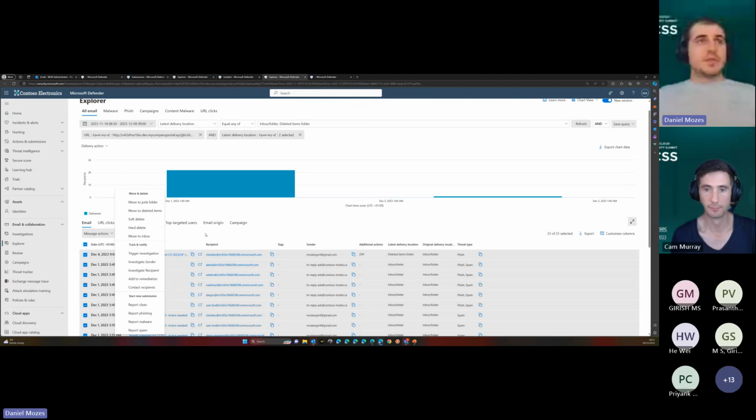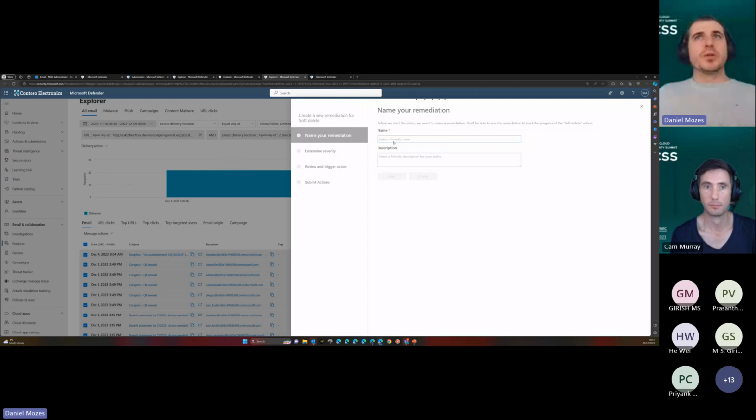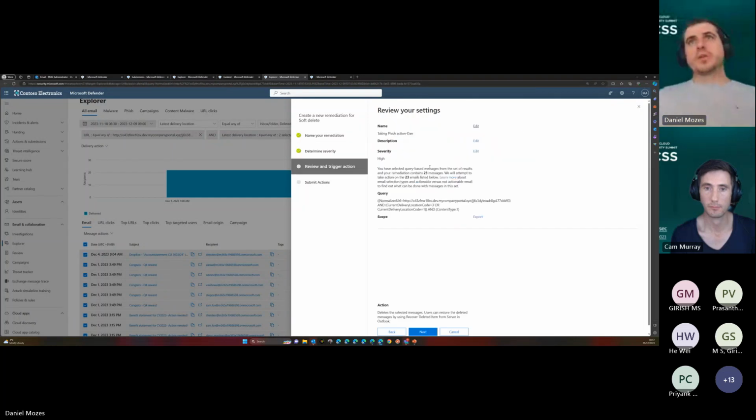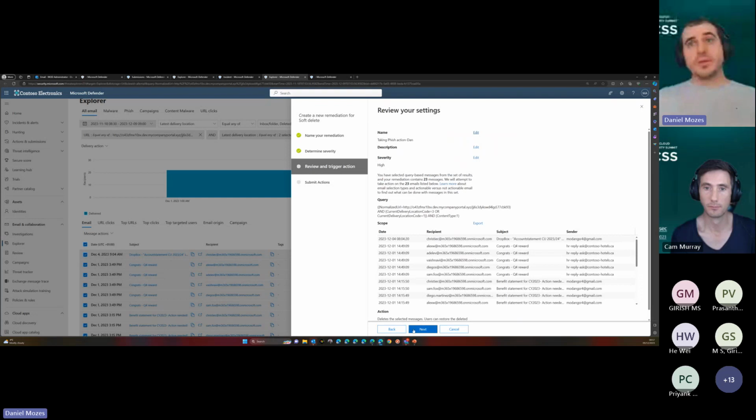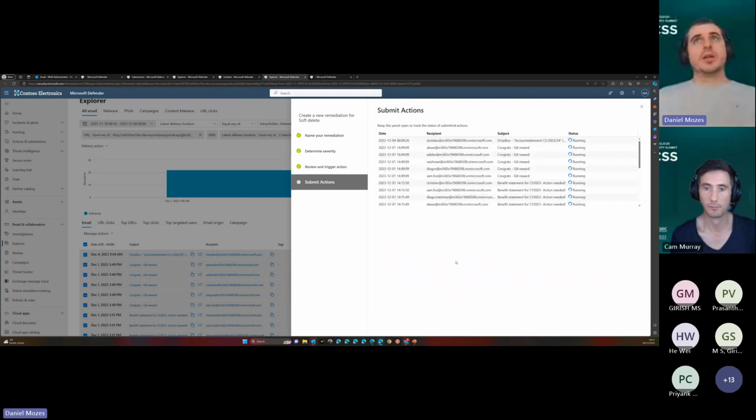There can be instances when the URL is not static. It also changes. But in this case, we just soft delete. It's a simple wizard. You go through, I don't know, taking Phish action, 12 clicks, and all the messages will be taken care of by automation. The beauty of this action is that it's also not going unnoticed. It's still all feedback to Defender.